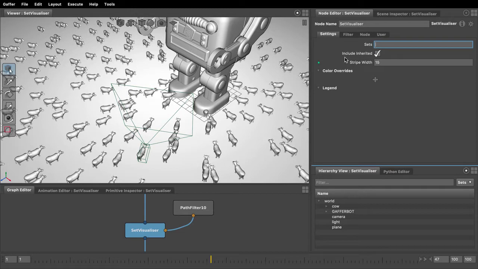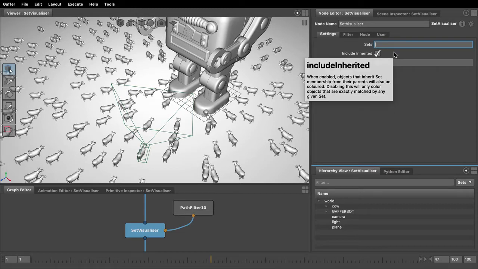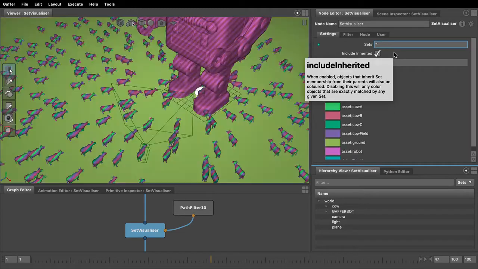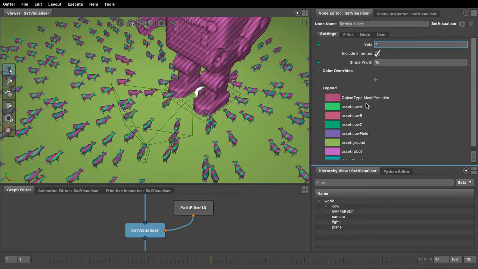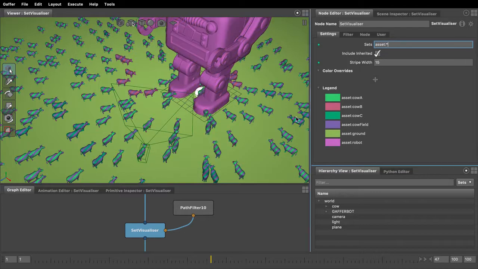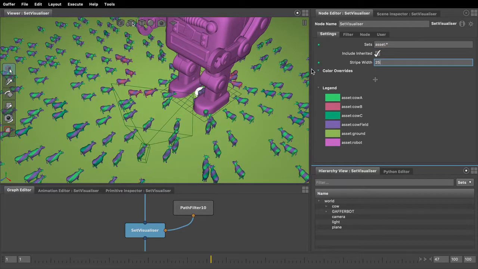So by default, nothing happens because we don't have any sets listed. You can put star in here if you like for everything, but in production scenes, this list is a little bit long. So we're just going to filter this down to all of the asset prefix sets. You'll notice here that all the objects with a stripe pattern, they're members of more than one set. You can adjust the thickness of the stripes depending on the type of asset you've got to make it a little more or less readable.